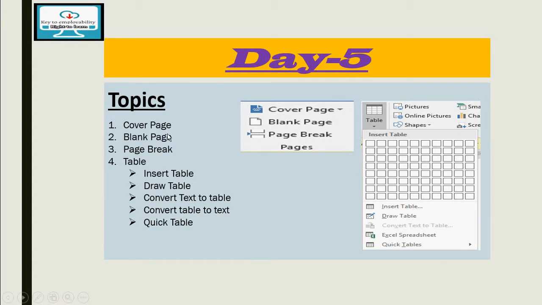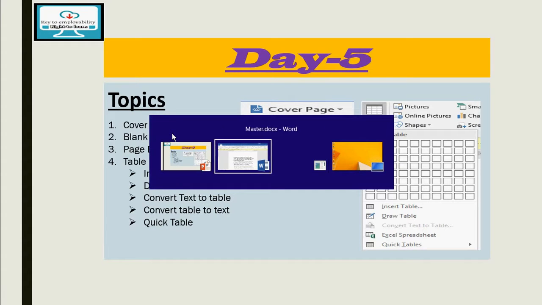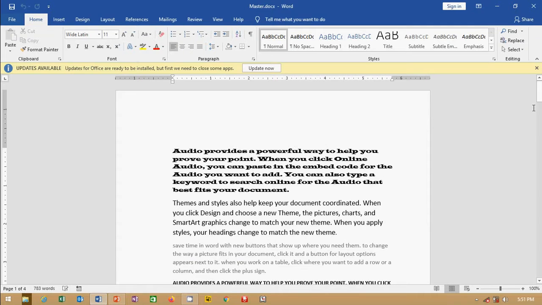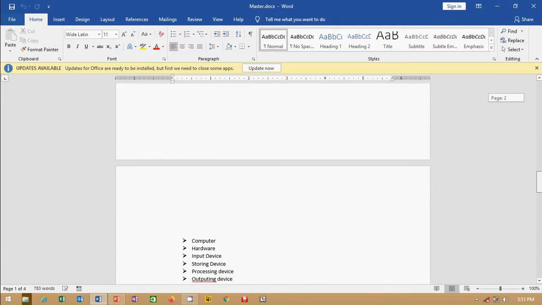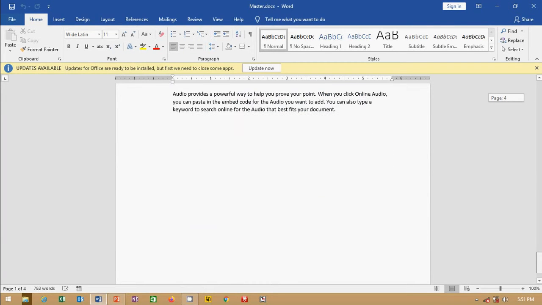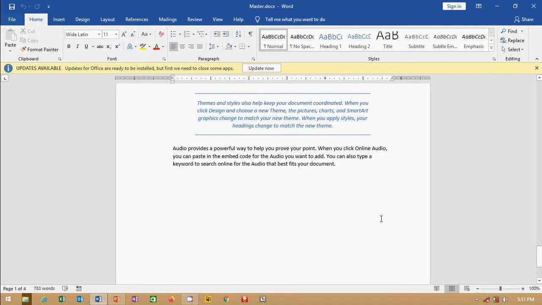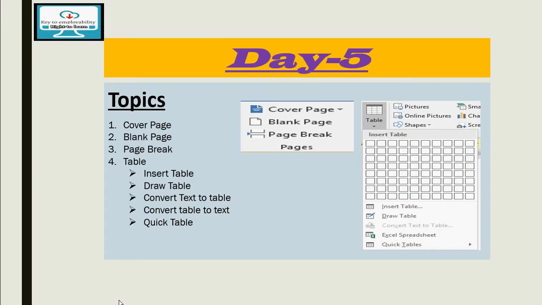First of all, let me start with cover page. Last time we did up to find and replace, and now I am putting my cursor here. So let me start with cover page.